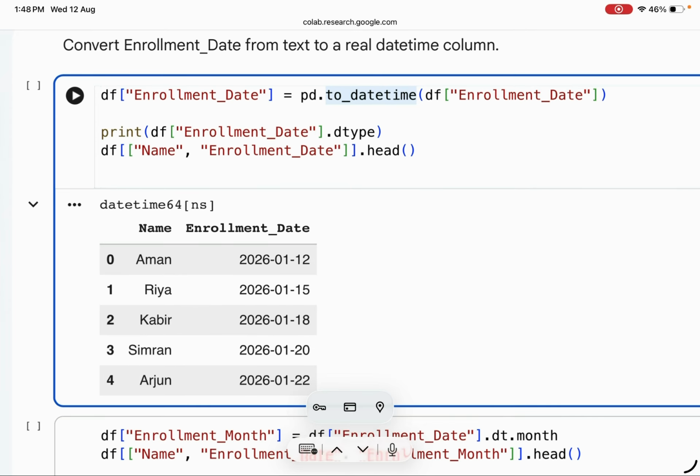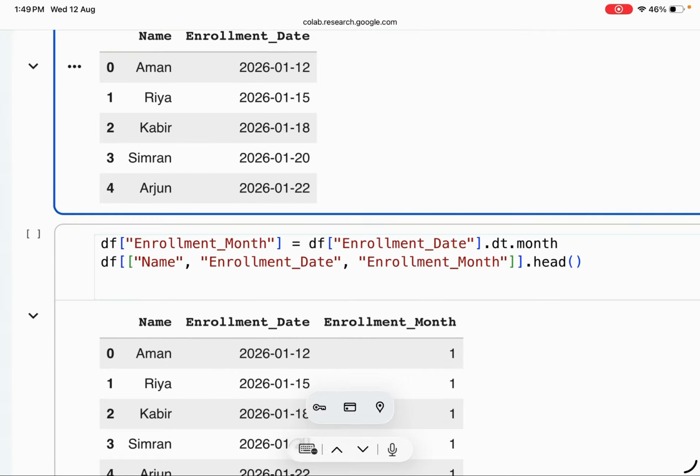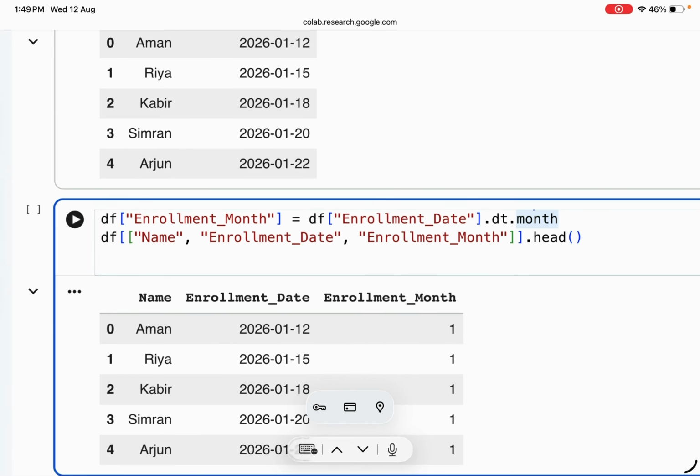Now I can even extract some information from the date. Maybe I want the month only, dt.year or maybe day. So it becomes extremely useful when working with time-based data sets. Okay. So if I want dt.month, it will give me only the month.